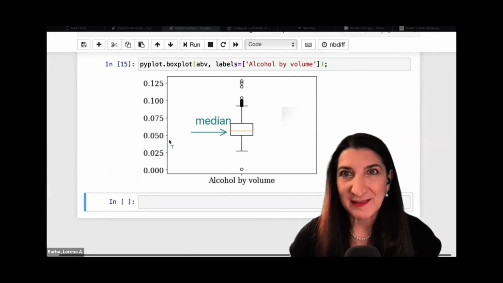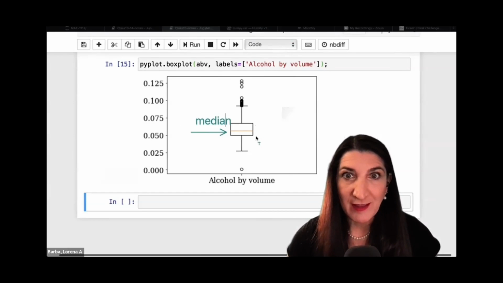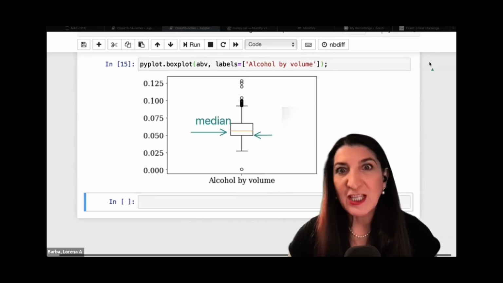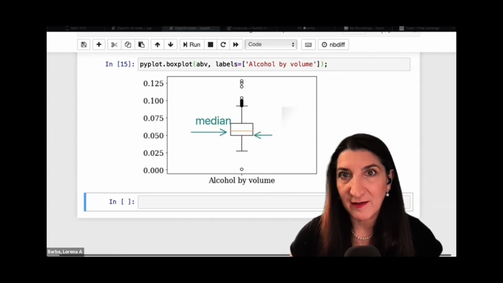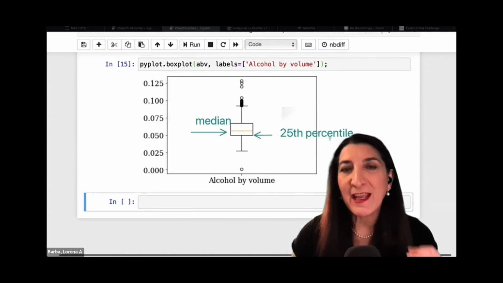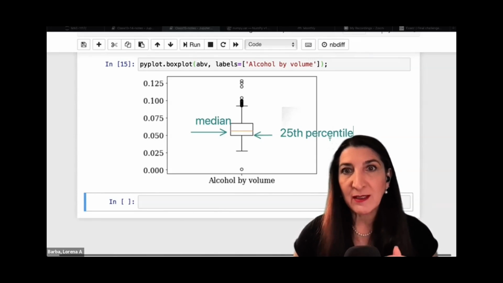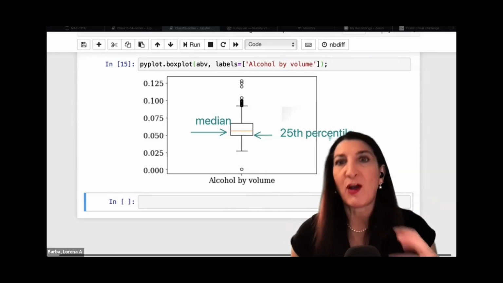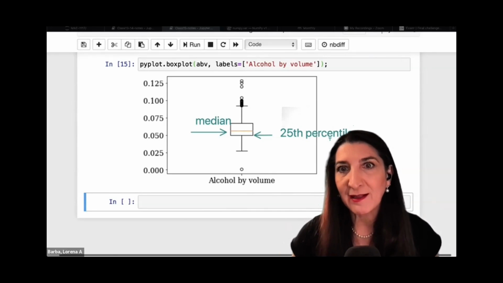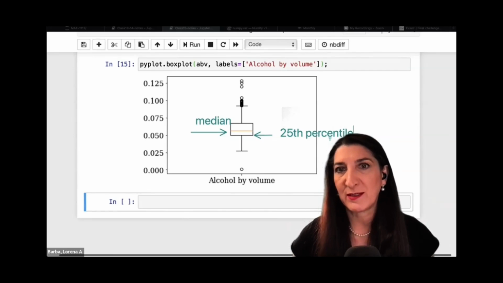Okay, that's the median. You see, of course, there's a box. So at the bottom of the box is what we call the 25th percentile. And what is a percentile? The nth percentile means that below that data point lies n% of the data. So the 25th percentile means that below that value, 25% of the data points fall.